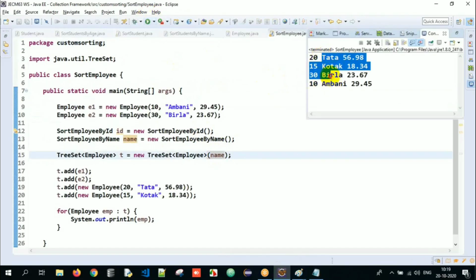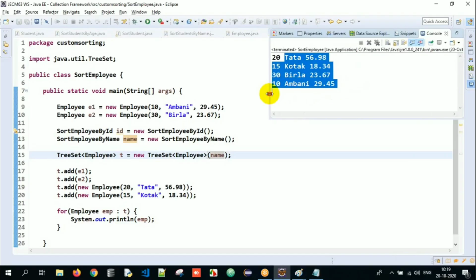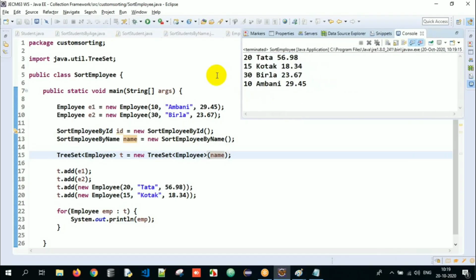See, Tata, Kotak, Birla, Ambani. So that way we are just supposed to understand the sorting over here. Okay. Got the clarity here? So this is called the sorting part.